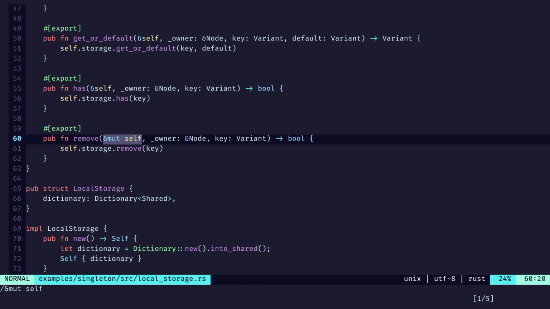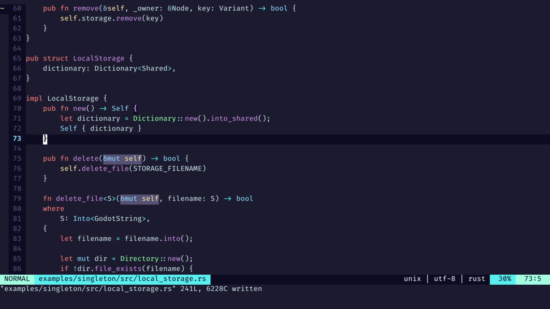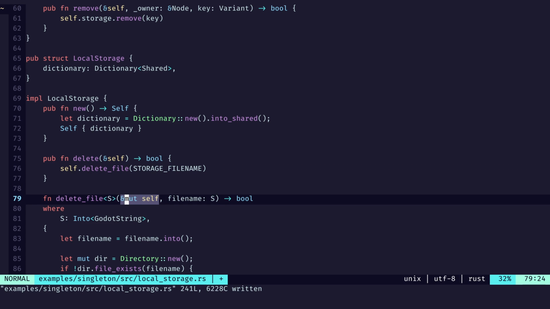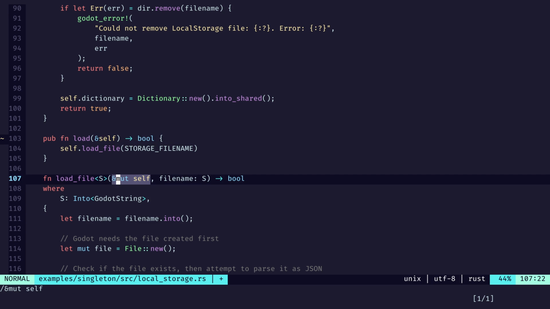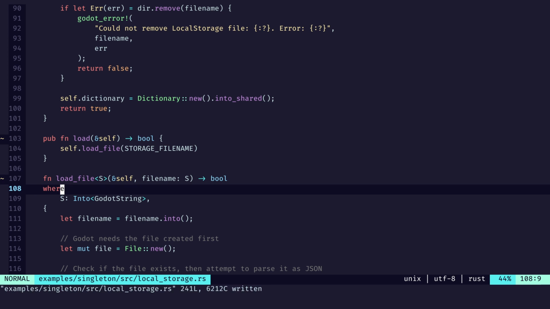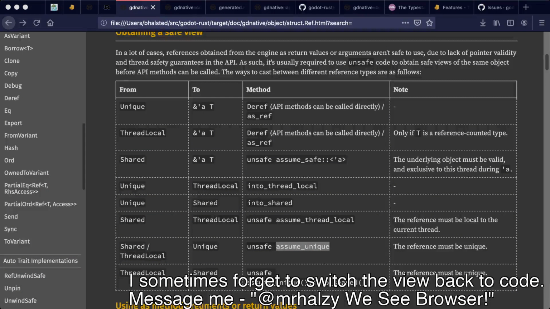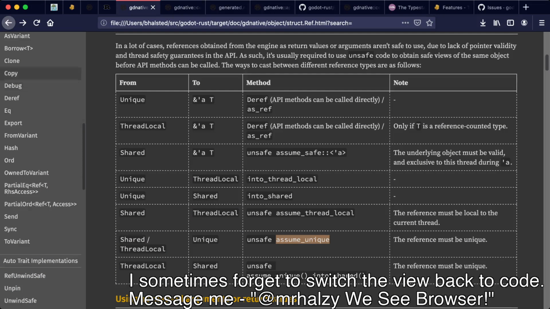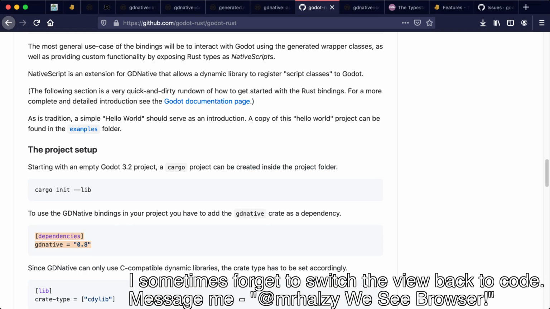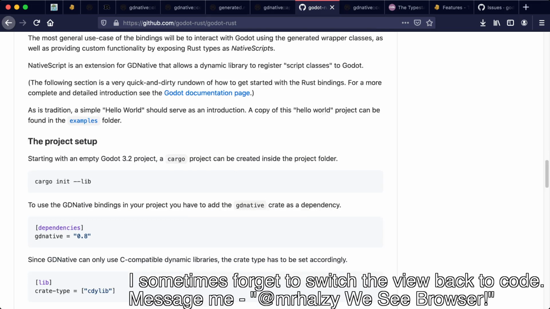Wow. So dictionary changed so much. What is the thread safety on dictionary actually? Okay. I wanted to check. We didn't even get to running anything.